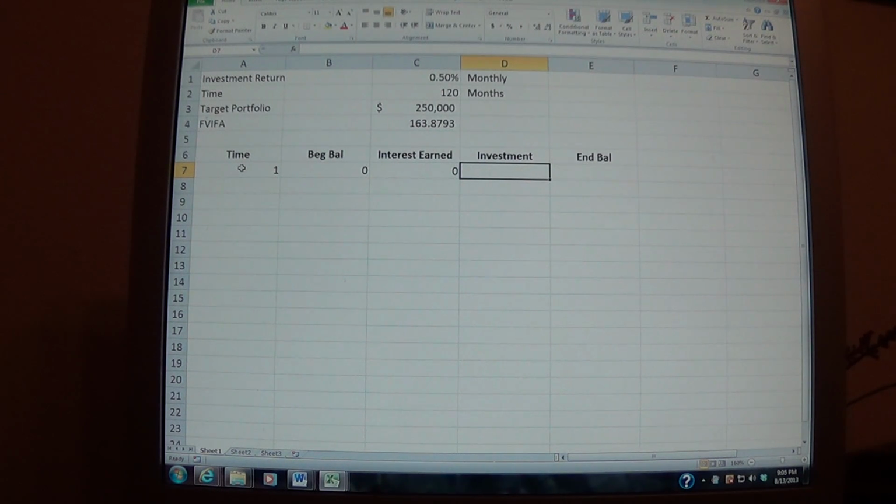Remember, for the investment, you take your target portfolio and you divide by your future value interest factor of an annuity. So you C3 divided by C4, hit enter. And then the next column, we're going to add across our beginning balance plus our interest earned plus the investment. Just add those across. You can do that.